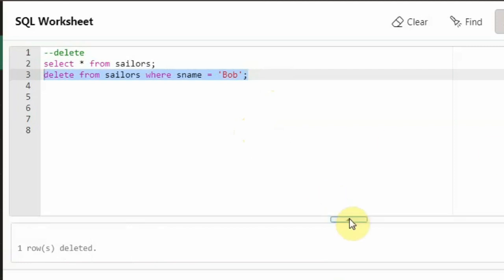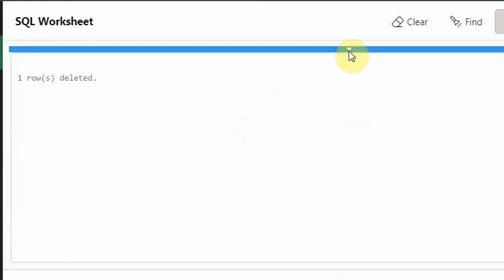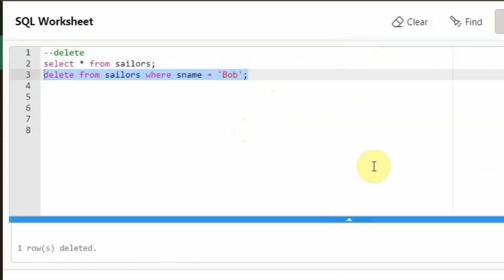So you can clearly see that because there is no Bob entry in the other tables, the row is deleted. There is only one Bob found. If there are 2-3 Bobs, and this tuple is not there in the other tables, then the entries will be deleted. So one row deleted. This is how you apply the delete command.